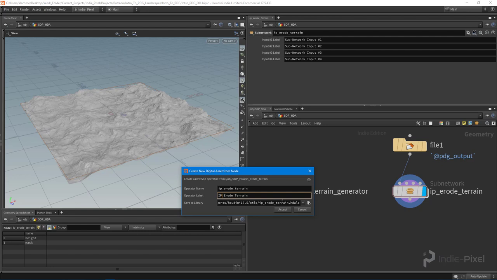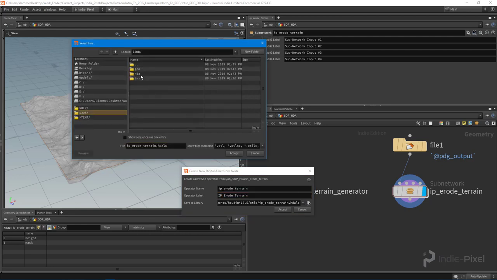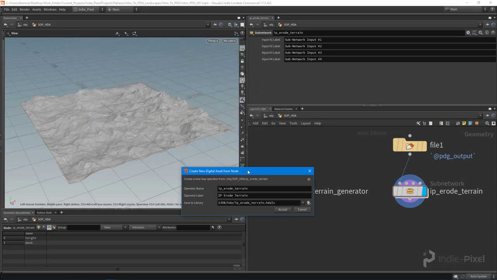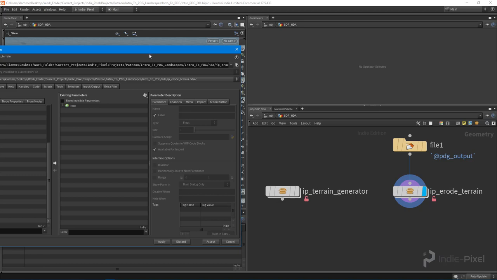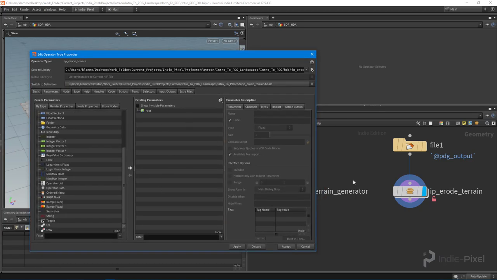All right. So then we also need to make sure that we put it into our project folder. So I'm going to put it into my HDA folder, so everything is located in the same location. Hit accept. And now we can go and start to add some parameters if need be.